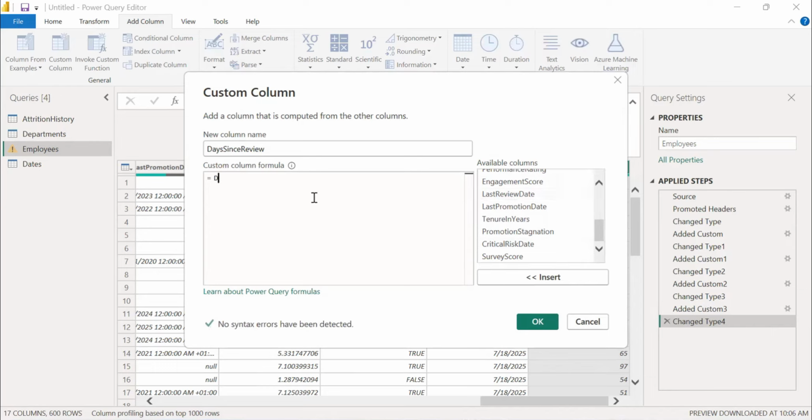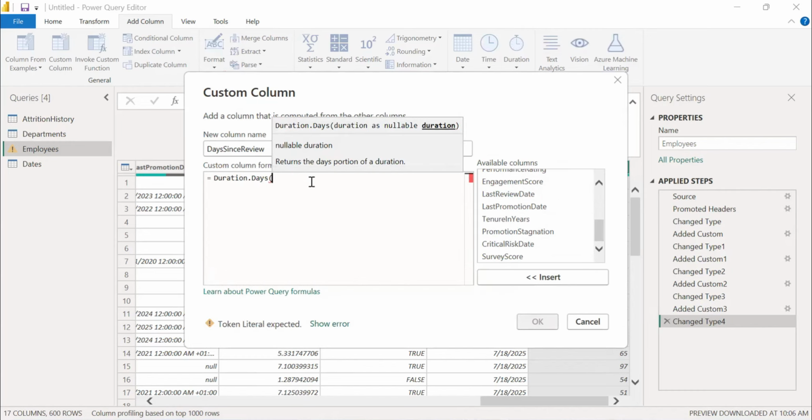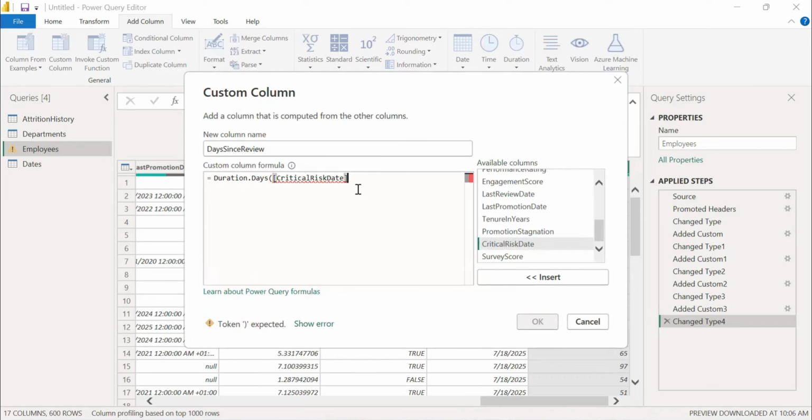So we'll say Duration.Days. And the next will just be subtracting last review date from critical risk date, okay? So that means we will insert critical risk date first, okay? Just double click to enter and we'll say minus the last review date, right? Then we close our parentheses. So that is us subtracting last review date from critical risk date.